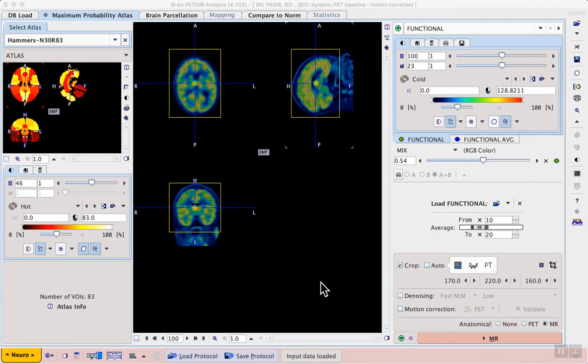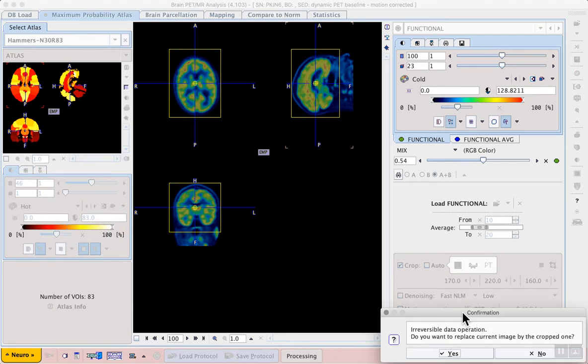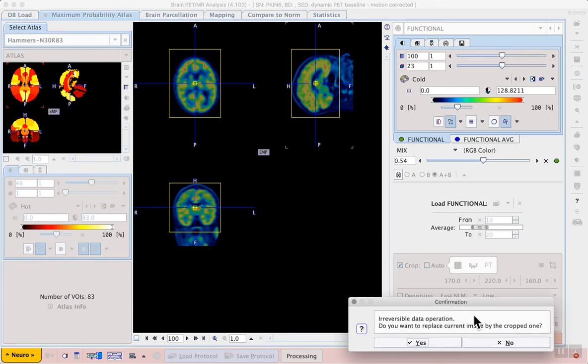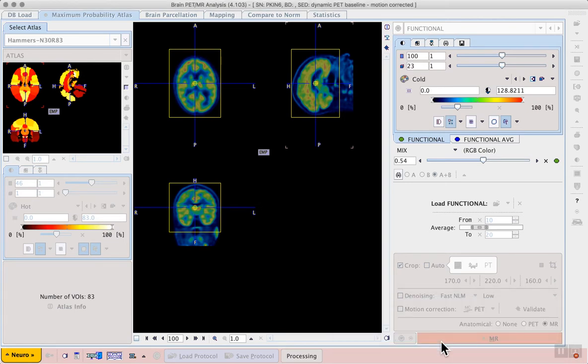Since we have an MR available for anatomy, we can select MR in the lower right as our anatomical reference, and then we can proceed to the MR page. We have a warning about cropping of our image. This is fine.